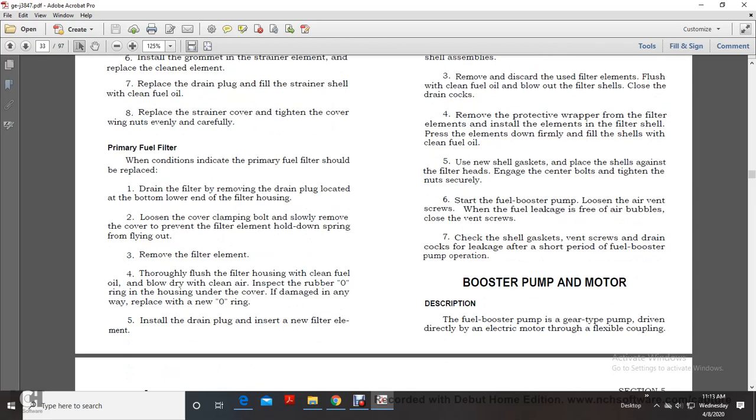Start with the fuel booster pump loose in the air vent with the screws. Check for fuel leakage and air bubbles at the vent screw. Check the shell gasket, vent screw, and drain cock for leakage over a short period of fuel booster pump operation.